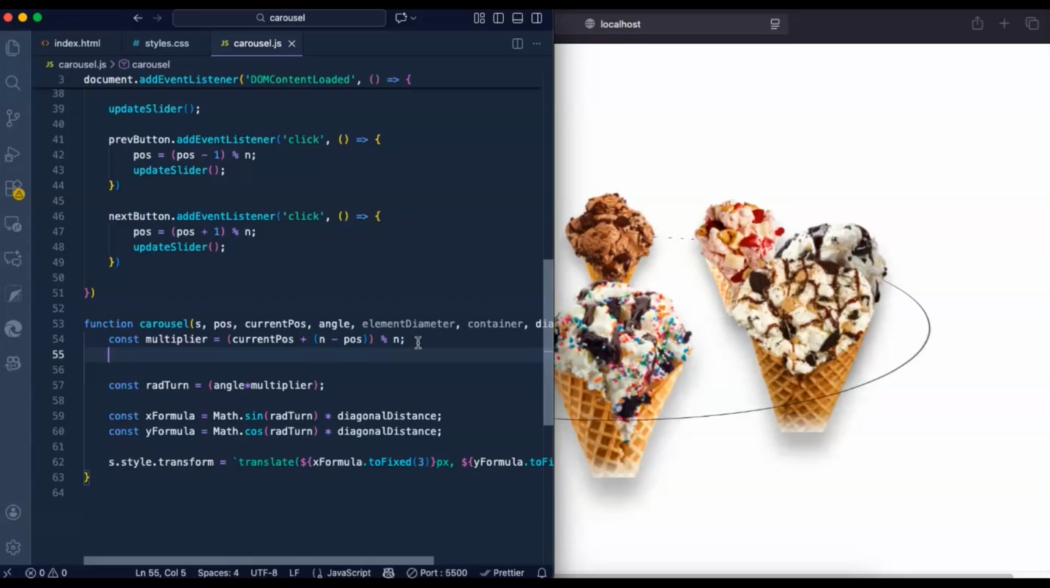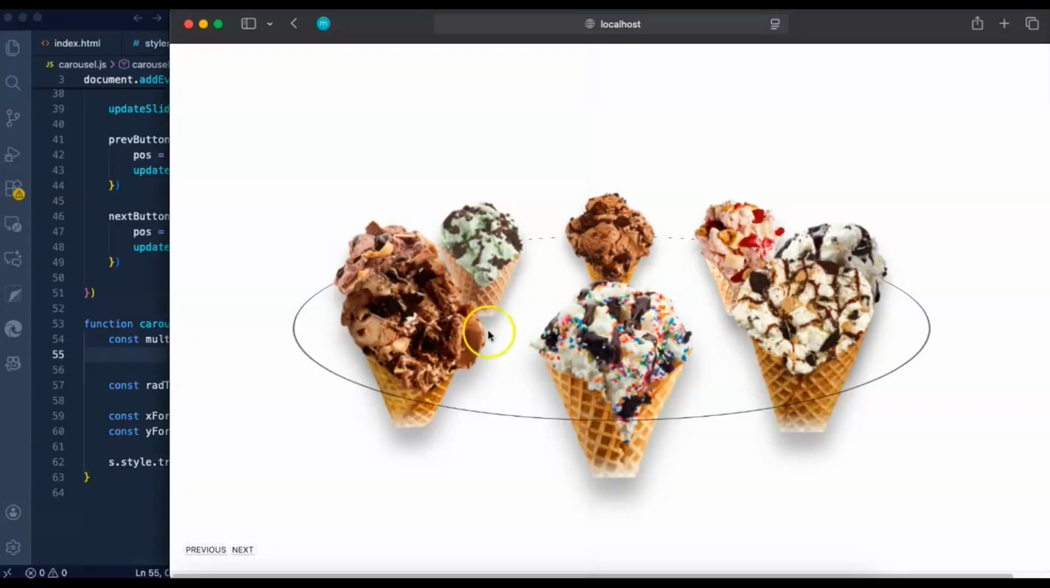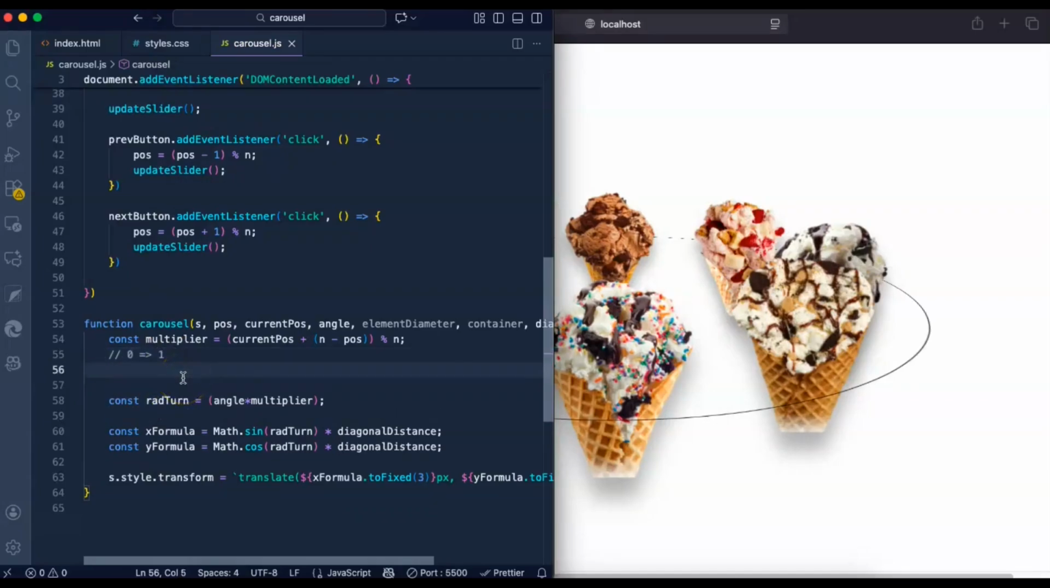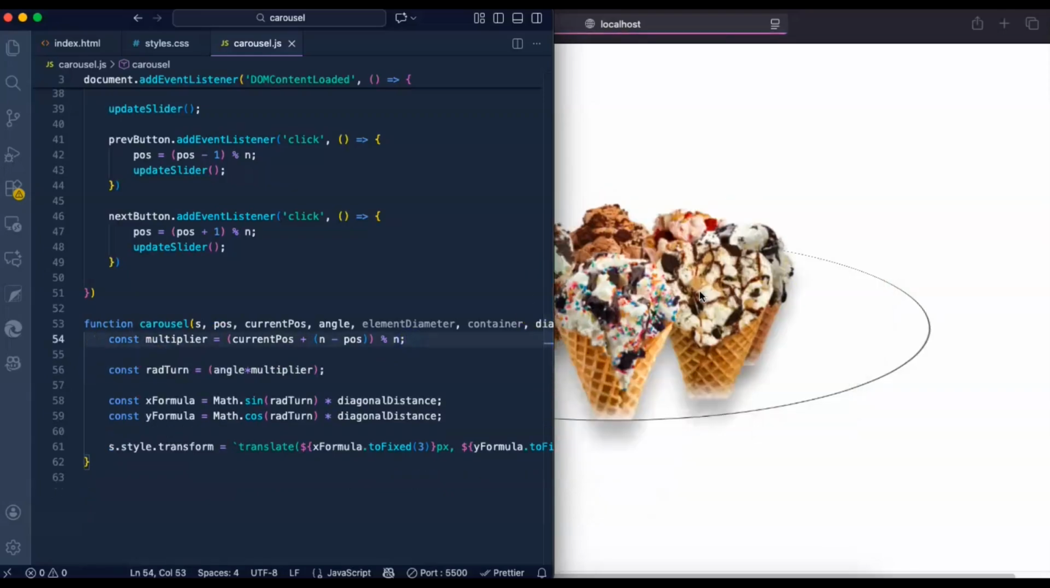So basically, that means if the previous one is clicked, the first element becomes the second element. So 0 should turn, let me just put this in brackets, 0 should turn into the number 1, which is the second element. So current pause is 0 plus n, which is 8, minus the current pause, which, since the previous one is clicked, becomes 7. So 0 plus 8 minus 7 is 1, and then divided by 8 would give 1. So 0 has successfully turned to 1. Okay, and it works for all of the other elements as well.